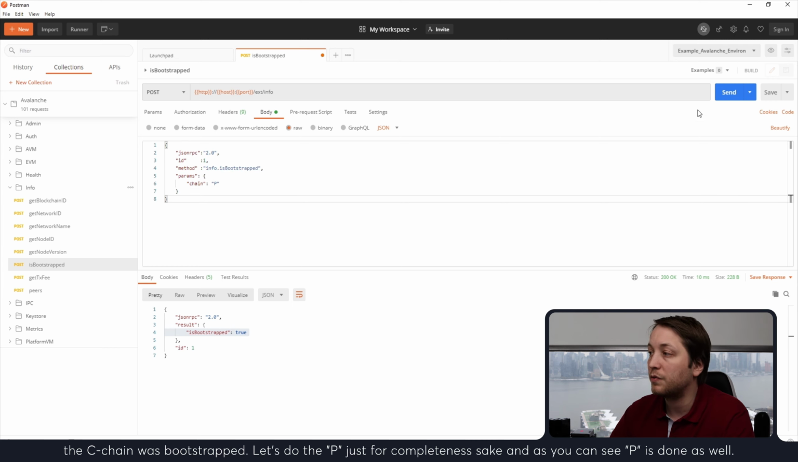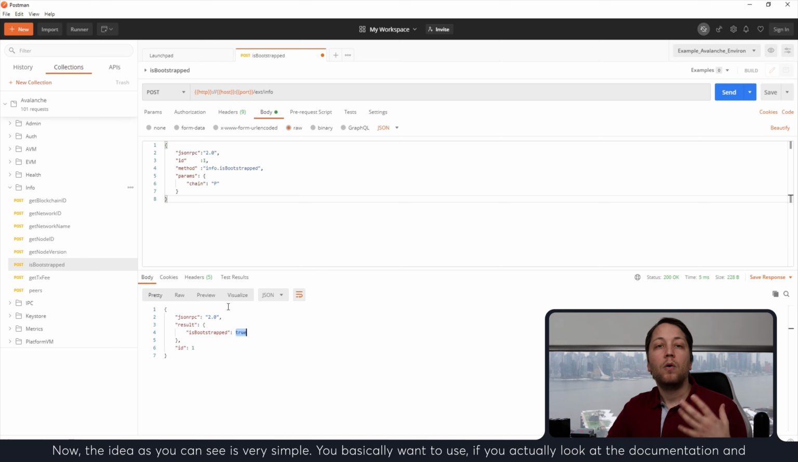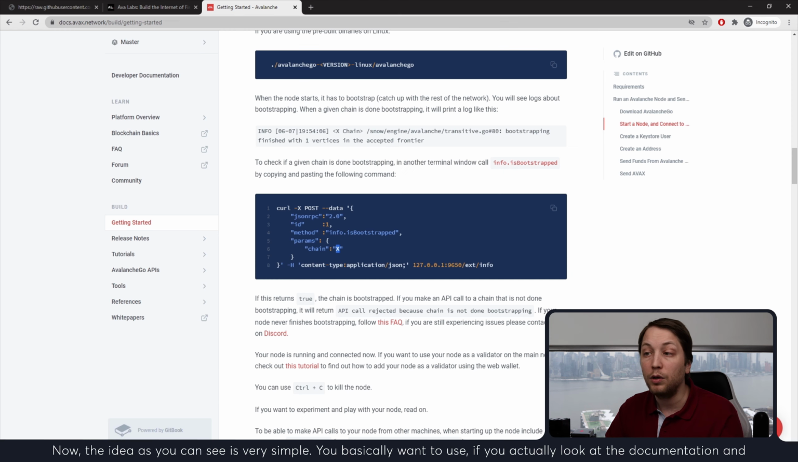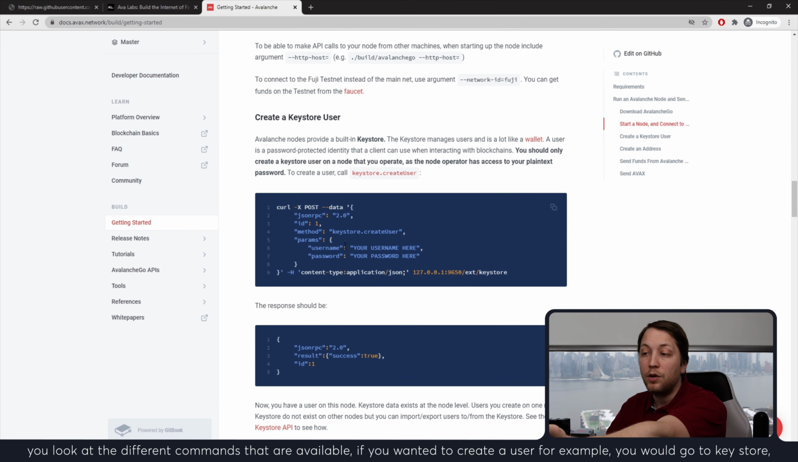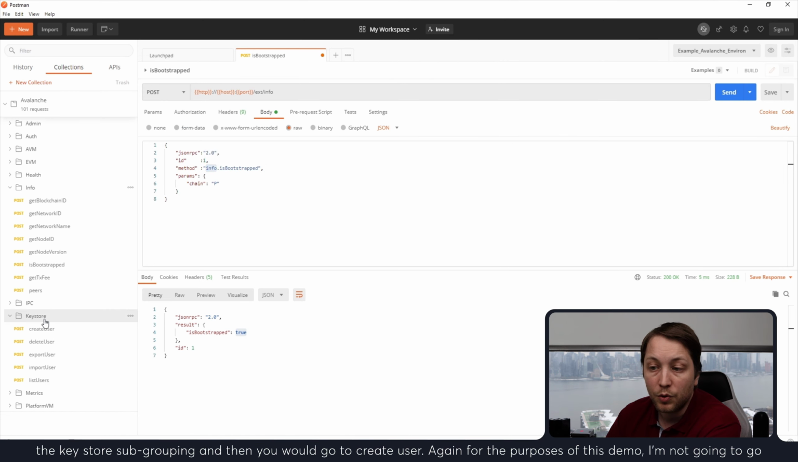Let's do the P just for completeness' sake, and as you can see, P is done as well. Now, the idea, as you can see, is very simple. If you look at the documentation and the different commands that are available, if you wanted to create a user, for example, you would go to the keystore subgrouping, and then you would go to create user.